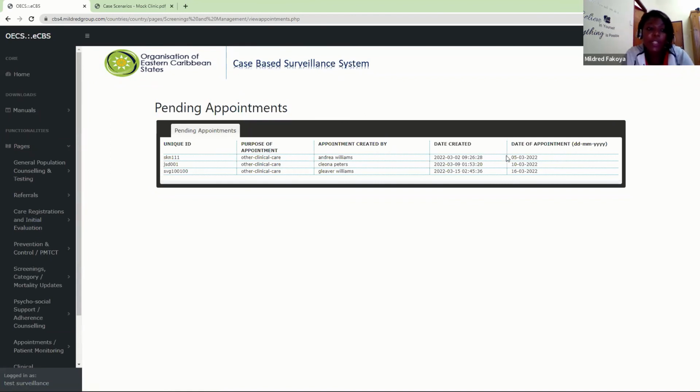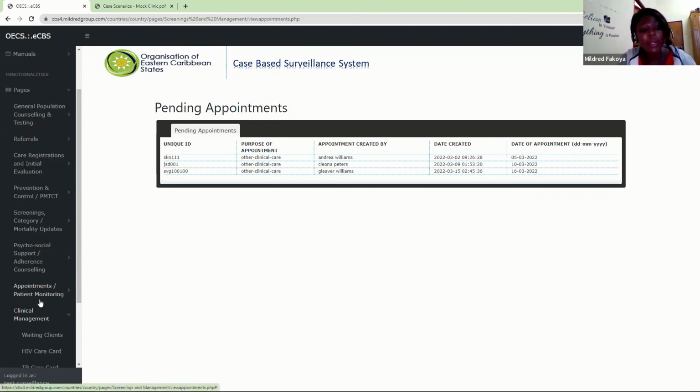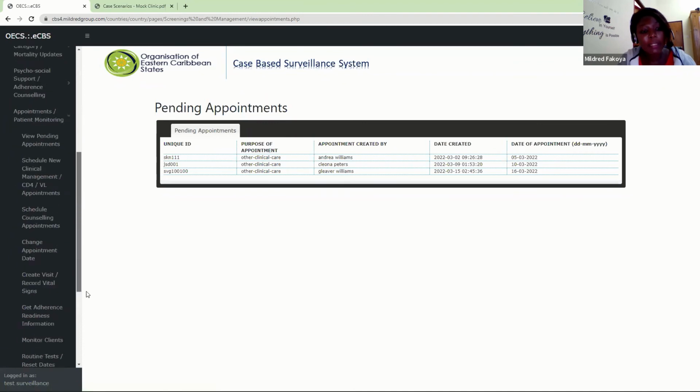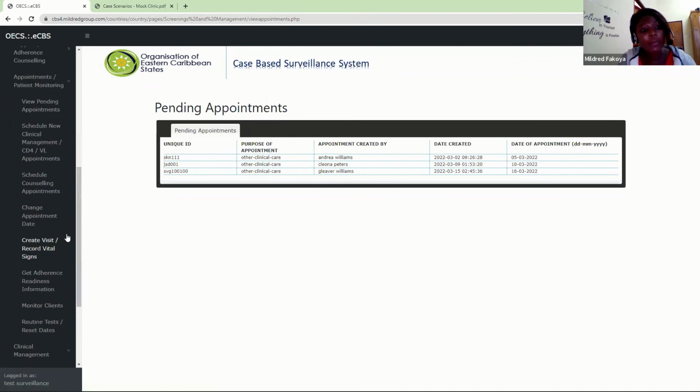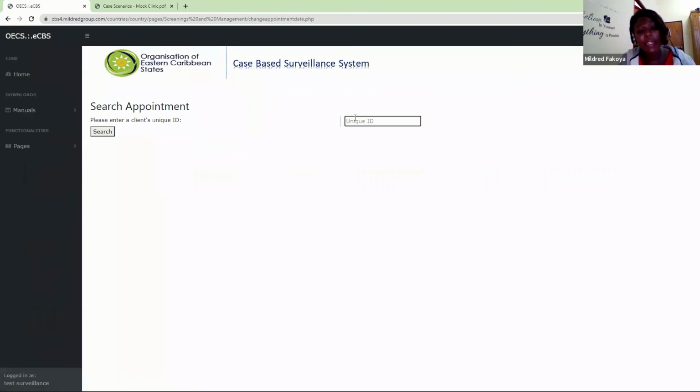So if you call them to follow up on the missed appointment, you can always come back to appointment/patient monitoring and update the appointment by clicking on change appointment date. This time you can enter the unique ID and then change the date of the appointment from the past date to a new date.